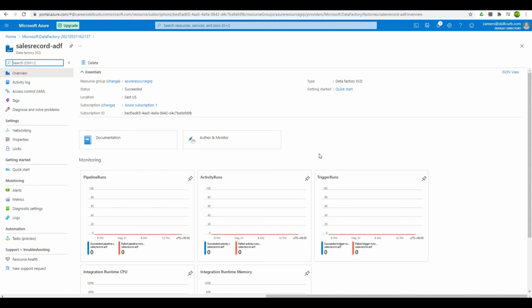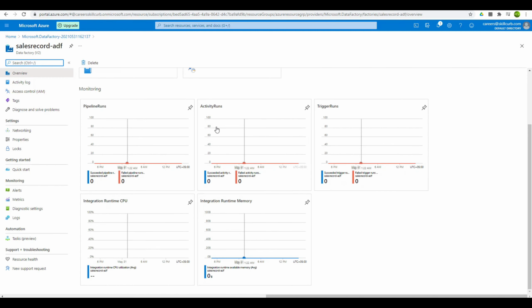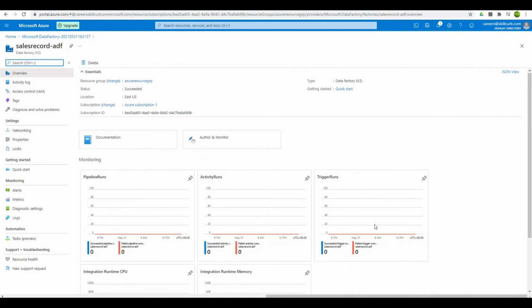So this is the resource dashboard. Here it shows the pipeline runs. Currently there is not any, as we have not created a pipeline yet. Then there is the activity runs, which gives information on the number of activities you run in the pipeline. Then there are trigger runs, the integration runtime for CPU, and the integration runtime for the memory.